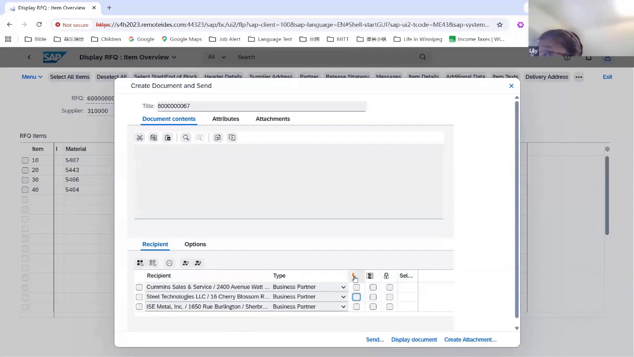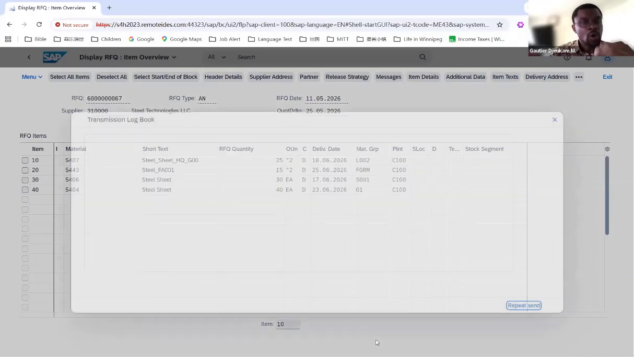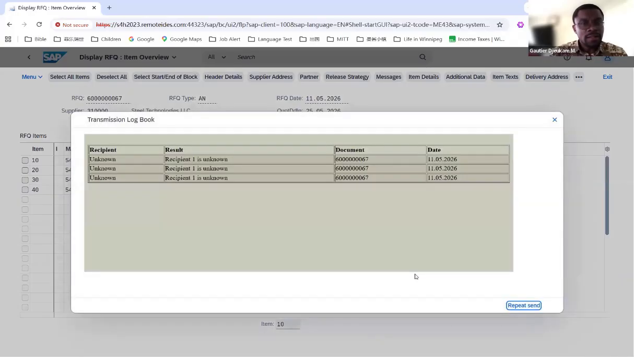So your first one, that is an express email. Your second one, send as a copy, and your third one is send as a blind copy. It's recommended to send as a blind copy. That way, other suppliers don't know who else is bidding. Thank you. And then we choose send, right? Sometimes you need to check off each of the boxes. So repeat the send.